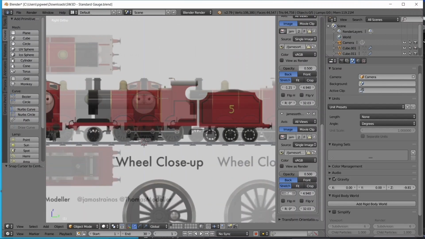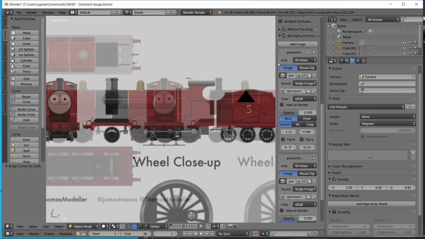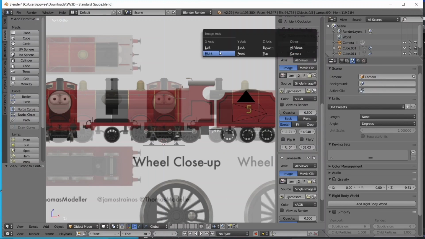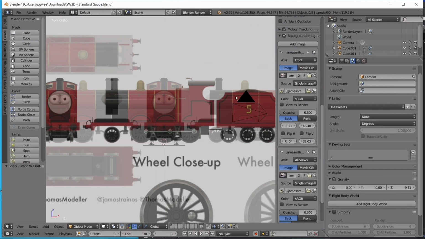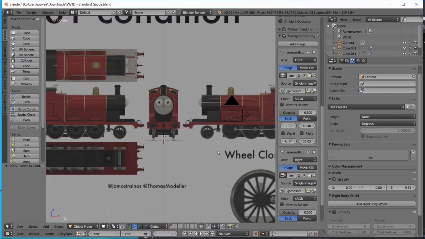Okay, now you have the side image, but they show up at the same time. To fix this, we go up to Axis on whichever image you want to change, and go to All Views, and then change that to Front. And then press 3, and do the same thing, but instead change it to Right. And now they appear separately.